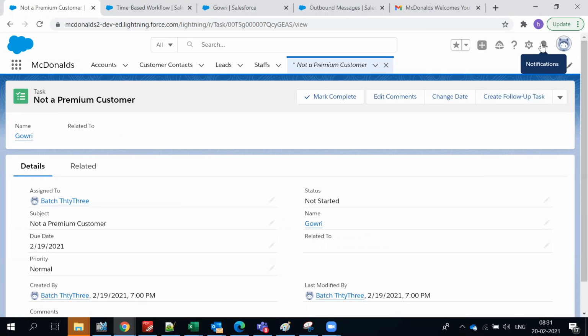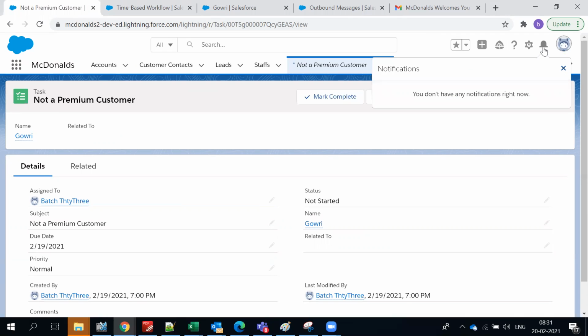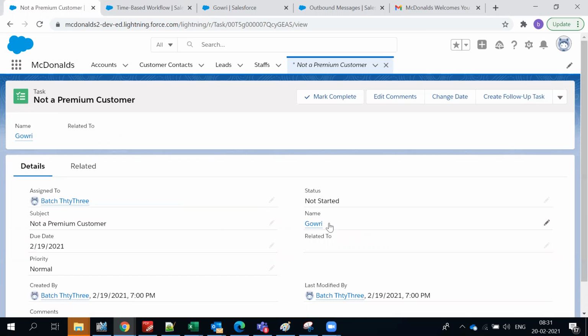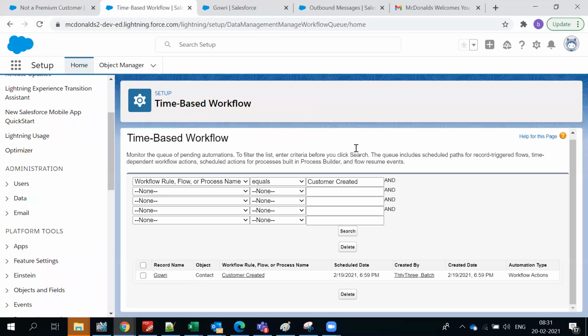So look at the notifications which I got here. The moment I click on here, I just navigated to this: not a premium customer. This customer is not a premium. Connect with them and make it flexible so that they are in the premium list. To see this, we are connecting to the Gauri again. So our time dependent actions are being fired. Now we can see whether it is there or not. We can check.